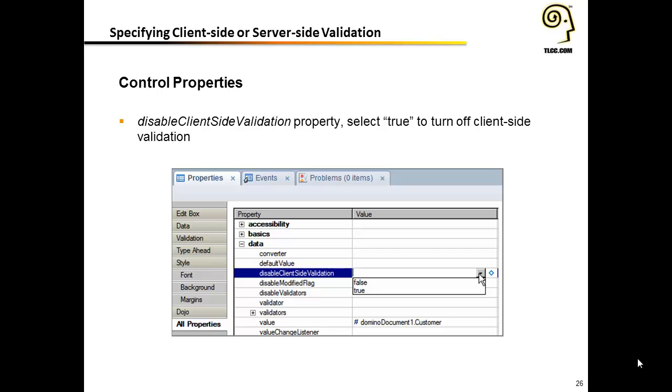You can also disable client-side validation for a single control. To do that, in the All Properties for the control, locate the Disable Client-Side Validation property under the Data category and set its value to true.